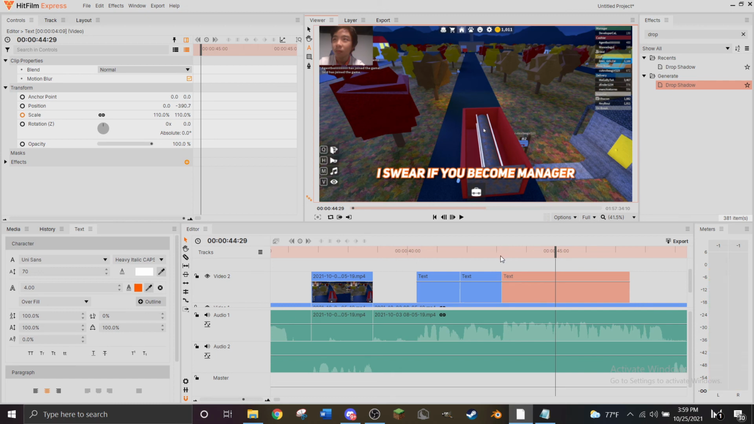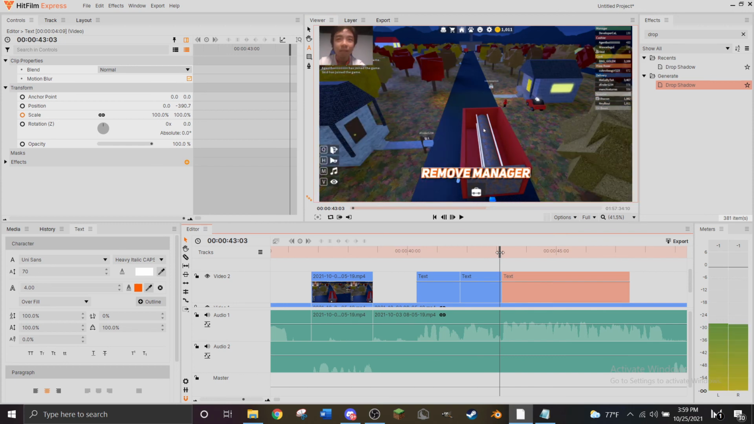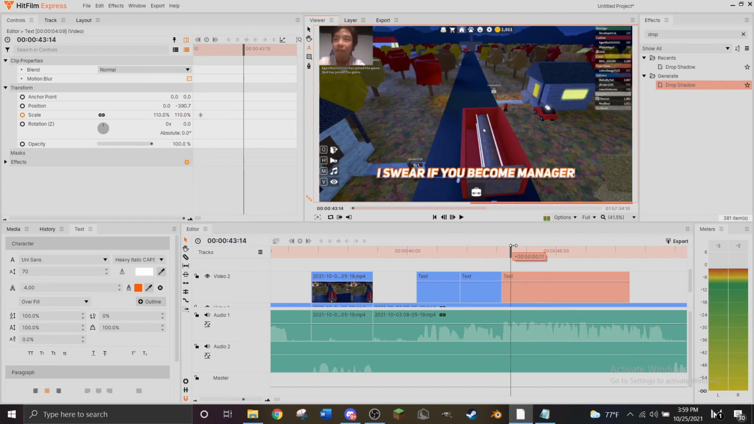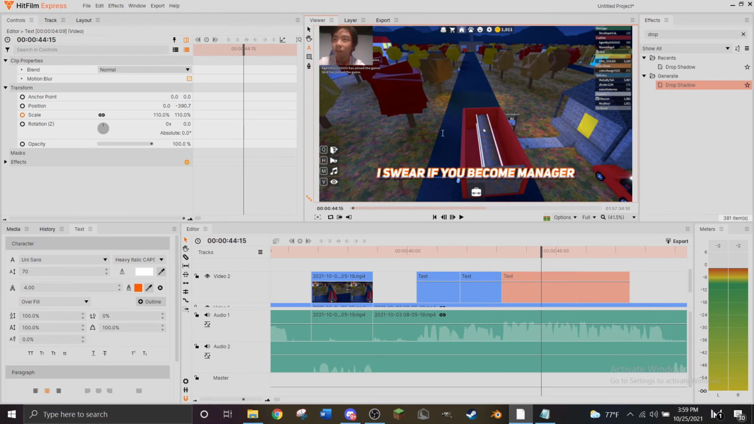It's a bit laggy right now because I'm recording while editing at the same time, which is very CPU intensive. But yeah, there you go. You see the text has changed, and you see the pop-up effect over there.